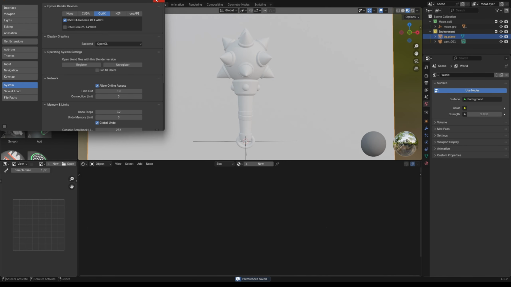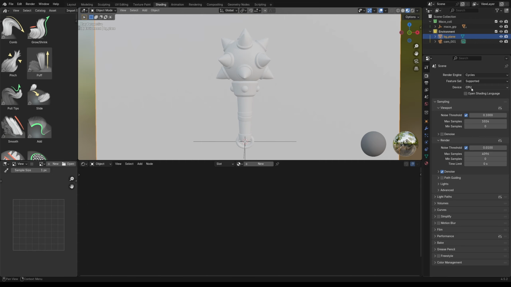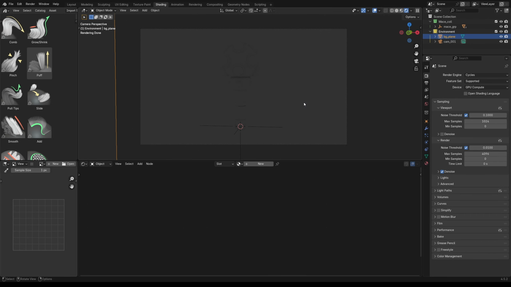Save preferences again. Let's go to render settings. From EEVEE, go to Cycles, and in device, let's switch to GPU. Now let's click from camera and go to render view. We have these 4 balls in the right upper corner, so let's go for the last one. I can see it's working, but we have no light, so let's do the lighting.